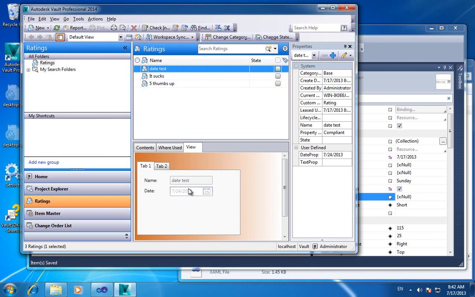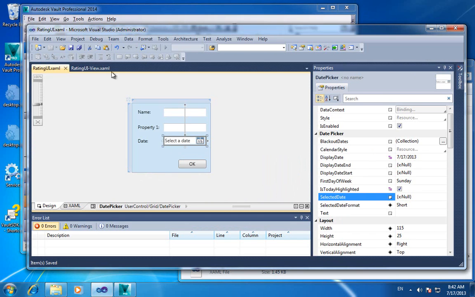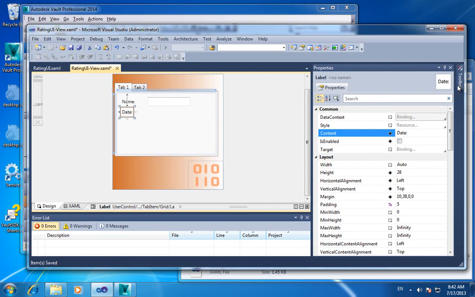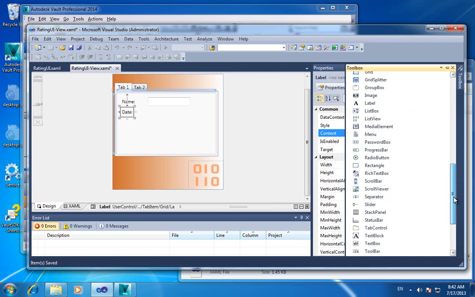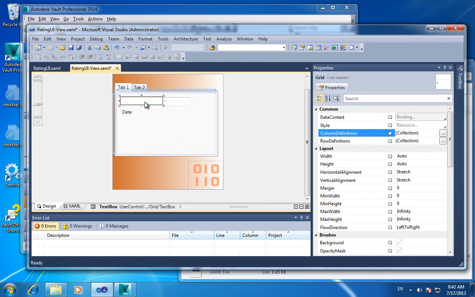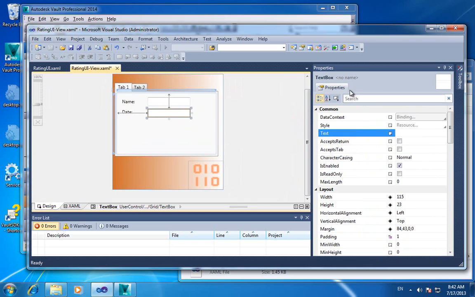However, for the View tab, the date picker doesn't really make much sense because the controls are disabled. So you can't really pick anything. So for the view control, I would suggest not to use the date picker. Instead, just use a text box. Or actually, you can just copy an existing text box here. And then all you have to do is change the tag value.